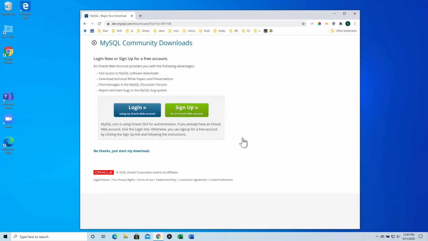At this point you can log in with your MySQL account or sign up for one, but neither of those is necessary. Just start your download. This takes a few minutes, so we'll give this a while. And the download is complete. So let's double click on the .msi file.